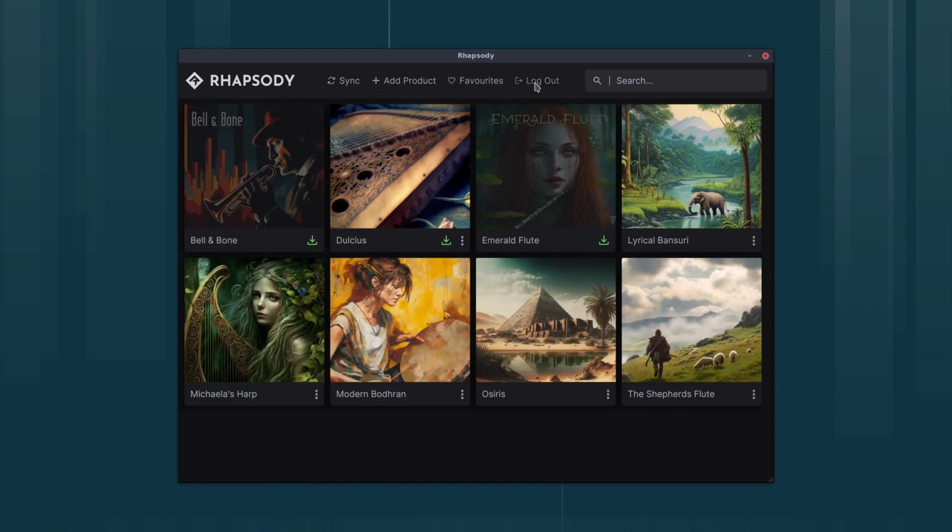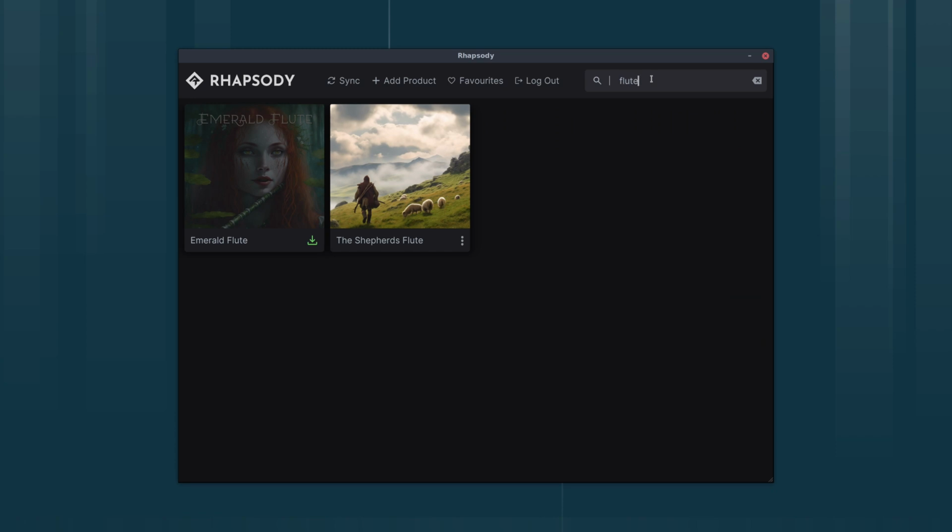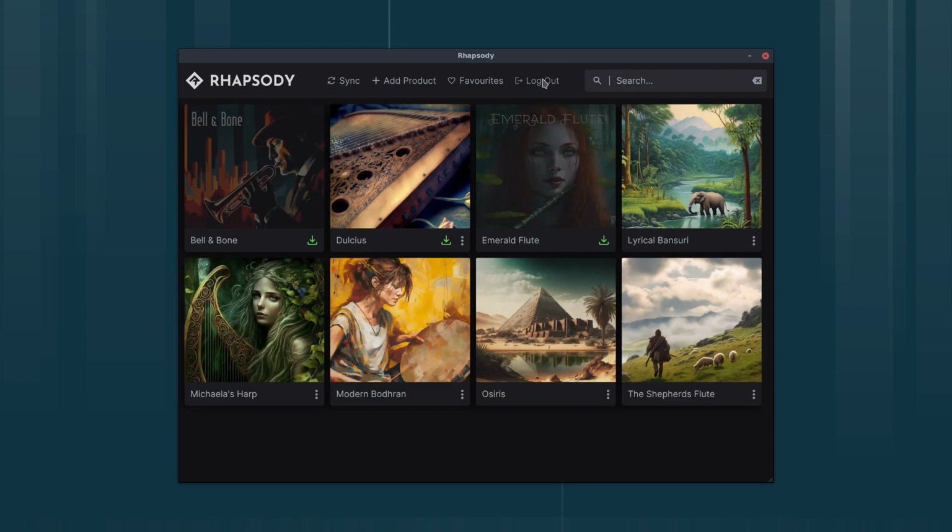The Logout button allows us to log out of our account within Rhapsody and goes back to the login screen, which we've already seen. We can use a search bar to search for a particular instrument. For example, if I type flute, we see just Emerald Flute and the Shepherd's Flute. So that covers the main controls.